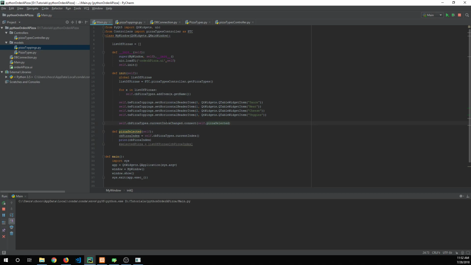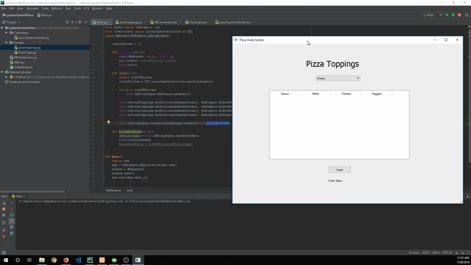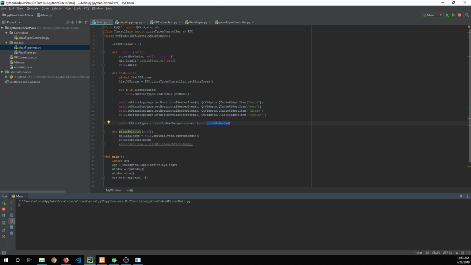So what this means is when the current index changes on this drop-down list, which means someone's clicked it and changed it, we're going to call this method. And what we're going to do once we call this method is get the current index, and just print it into the console to prove to ourselves that this is actually working. So we'll rerun this. Now we said pepperoni was 0, 1, 2. So when we click pepperoni, you can see down in the console we've got 2 because that is the selected index.